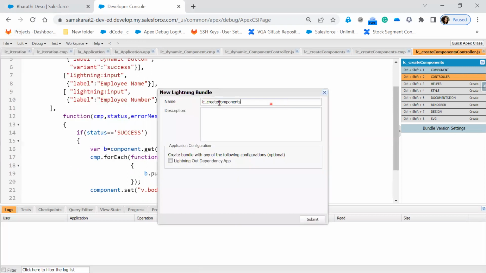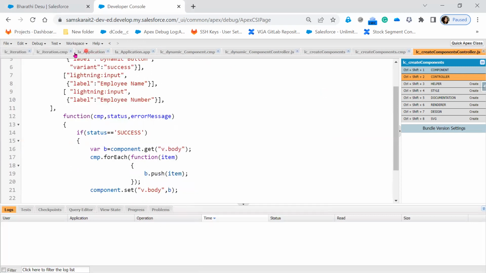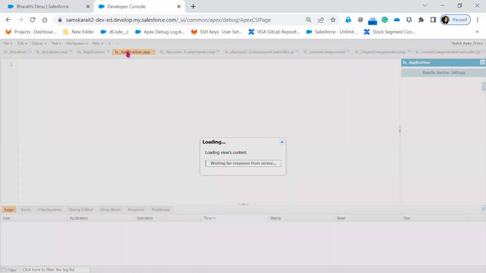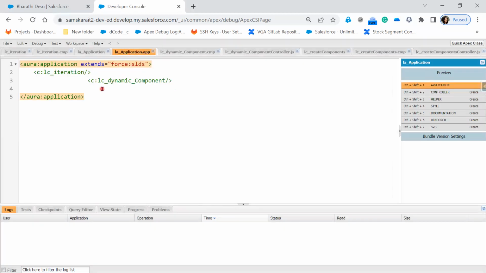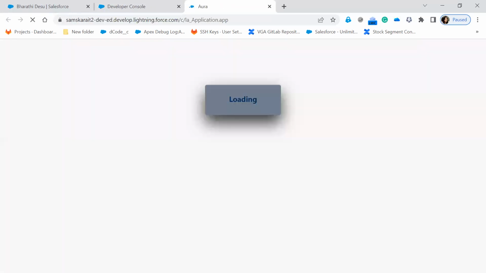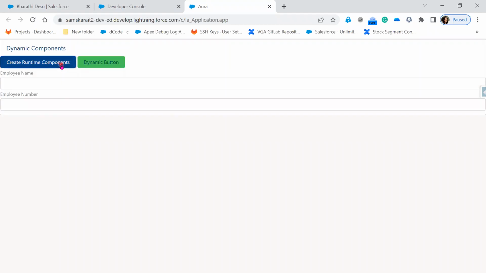Okay, so let's go ahead and see this. Lightning application. Let's copy this. Let's go to our application. Control S. Let's click on preview. Dynamic component, create a runtime component. So if I click on it, what happened?